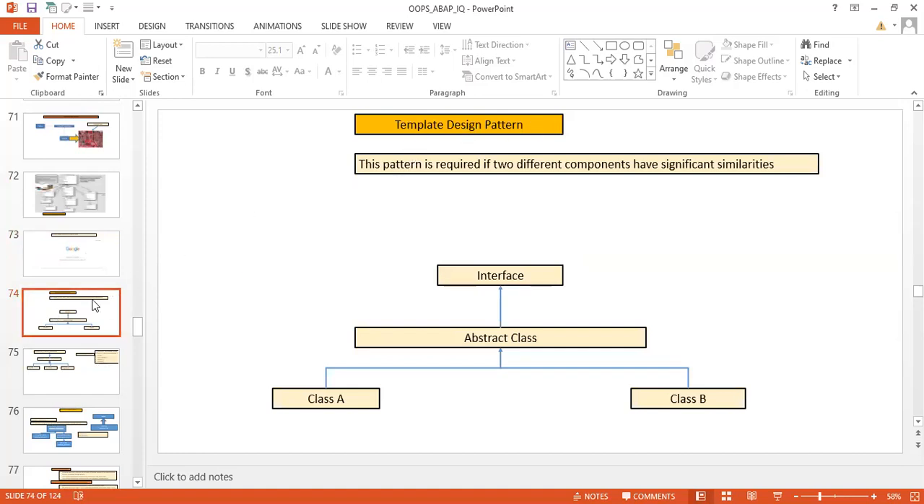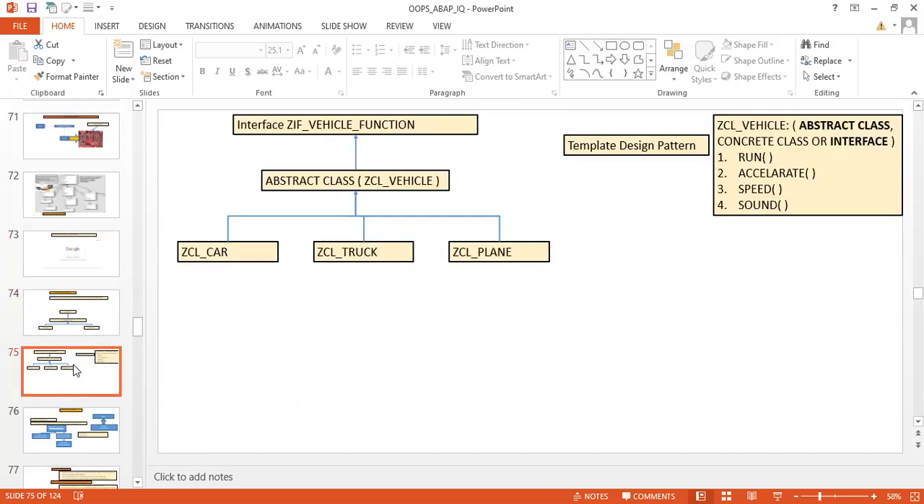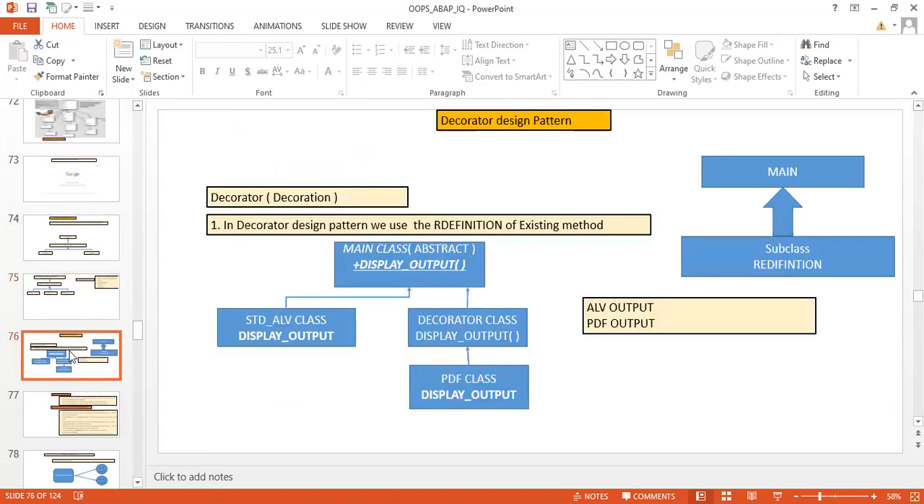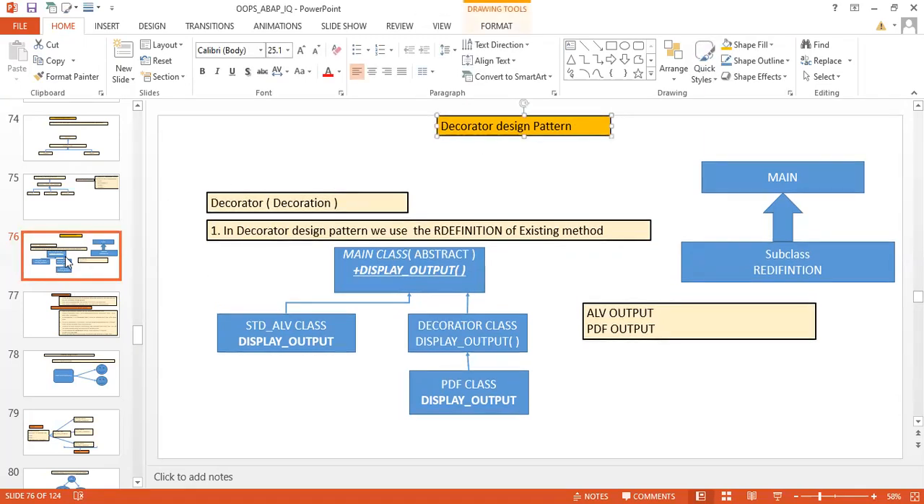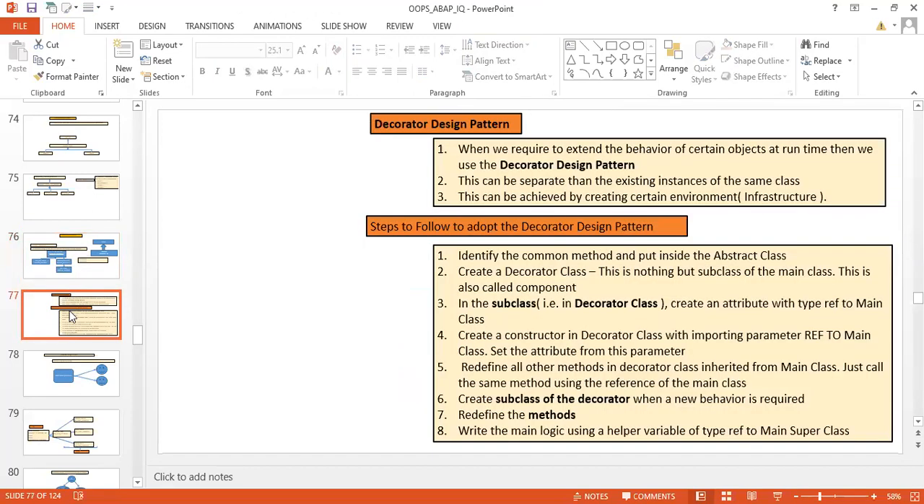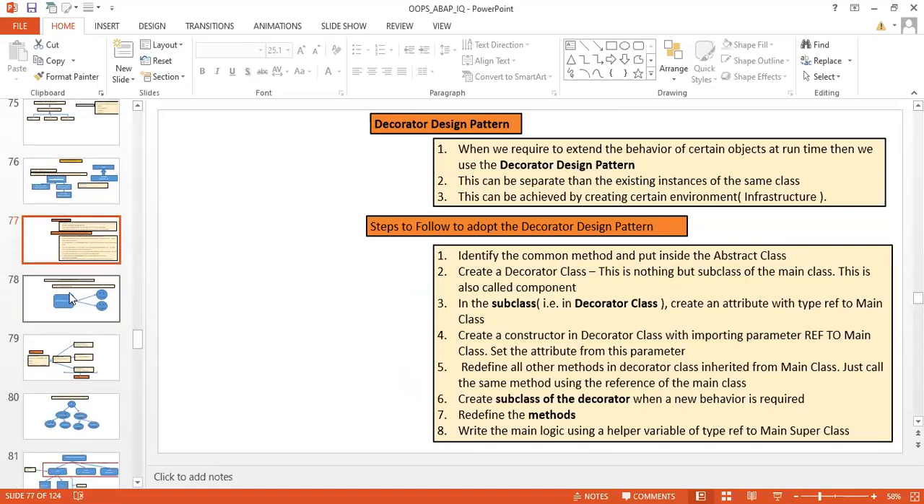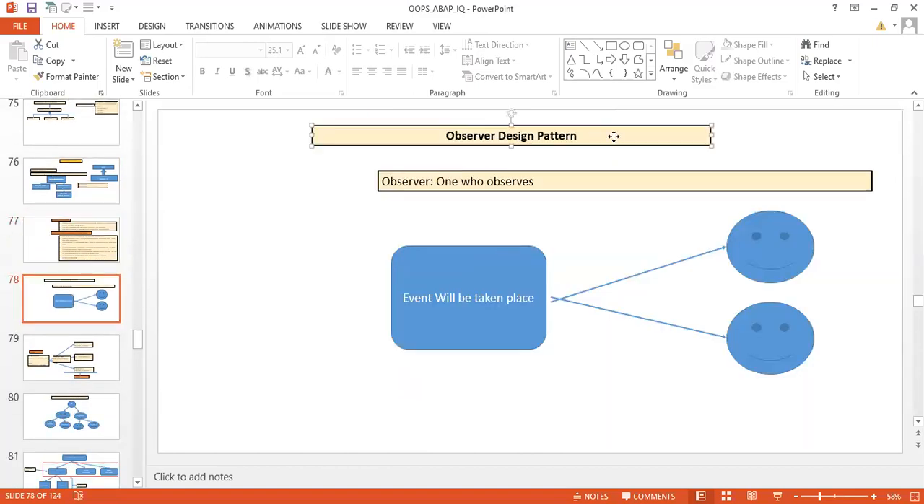Then we have the template design pattern, right? Then we saw the decorator design pattern. In the template design pattern, the common functionality we put into the interface, and that interface you use in the class. And decorator is nothing but you redefine the method based on your requirements. You are decorating the method, right? We got some brief idea about multiple design patterns yesterday.